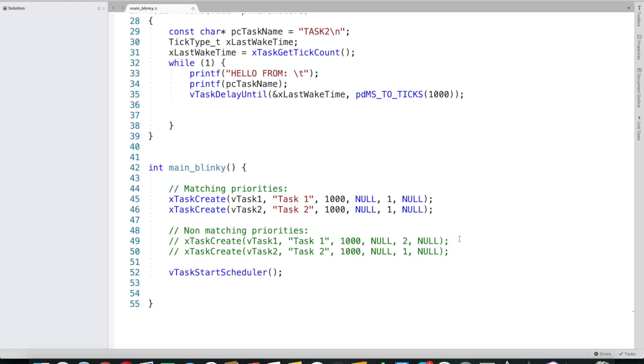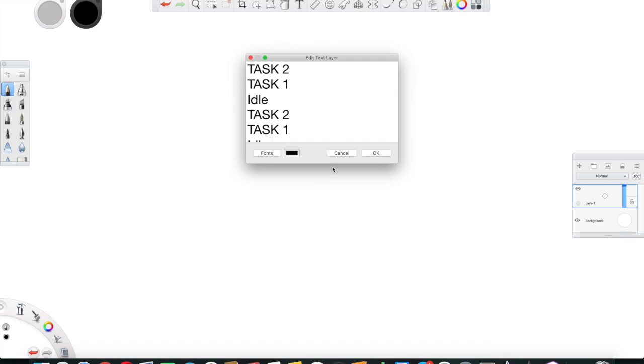However, in the non-matching priorities, the larger the number, the higher the priority. Therefore, task 1 had the higher priority because it had the bigger number, which is 2. So actually, if we were going to trace it, it will be like this: task 1, task 2, then idle, then task 1, task 2, then idle.